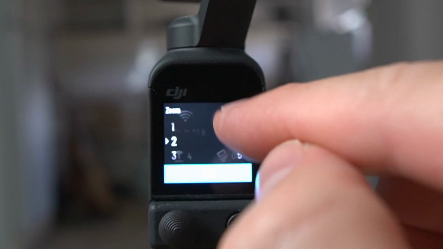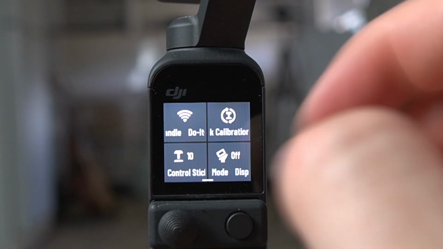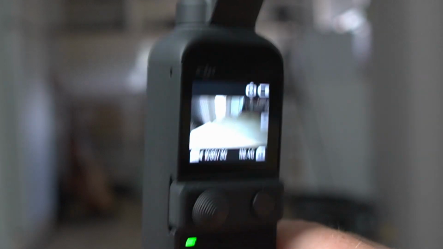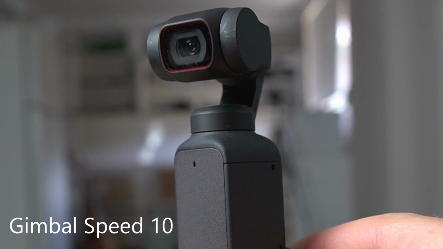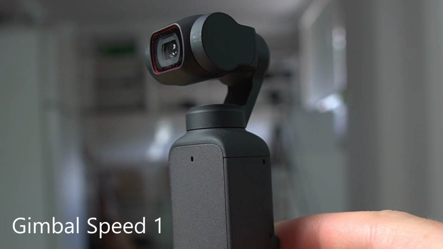On the other side, you'll see your gimbal control settings, 1 being really slow and 10 being really fast. And as an example, let's just show you what the 10 speed would look like, which would give you quite a nice whipping effect if you were doing that in your videos. And when we set it to 1, you'll see it's much slower and steady in movement.